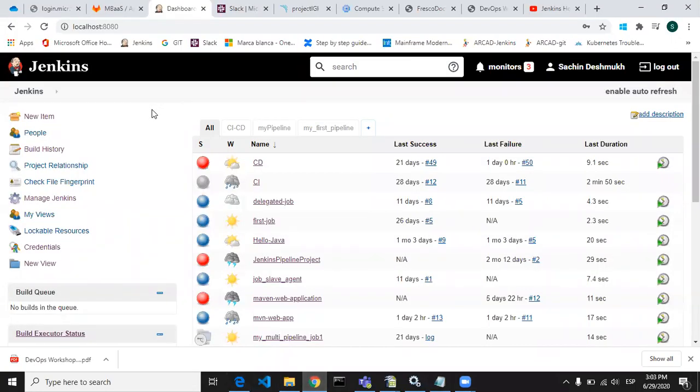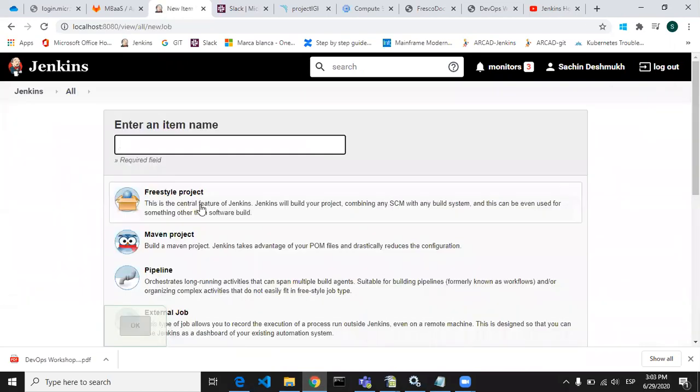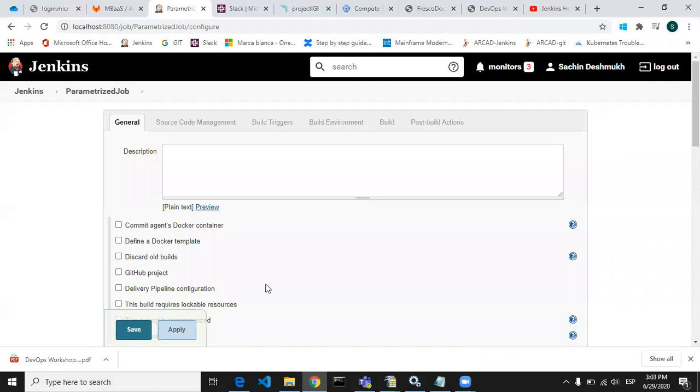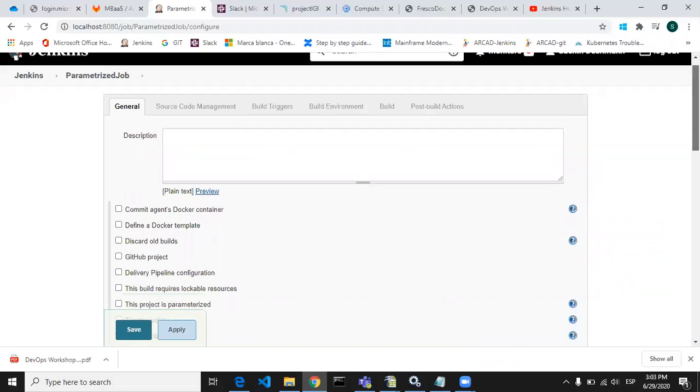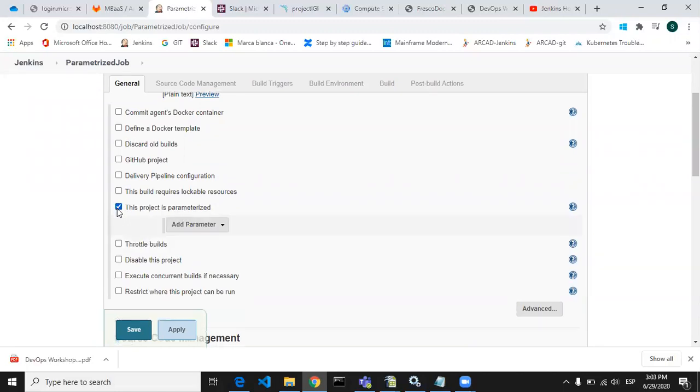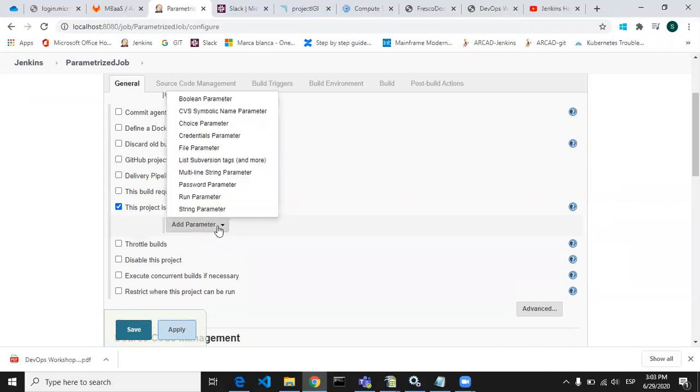So this is my Jenkins dashboard page. So we are going to create a job. Let's say it is a freestyle project and I'm going to create a parameterized job. So in this configuration, as you can see, the option, this project is parameterized. Okay, so we have to select this and we have to add a parameter.